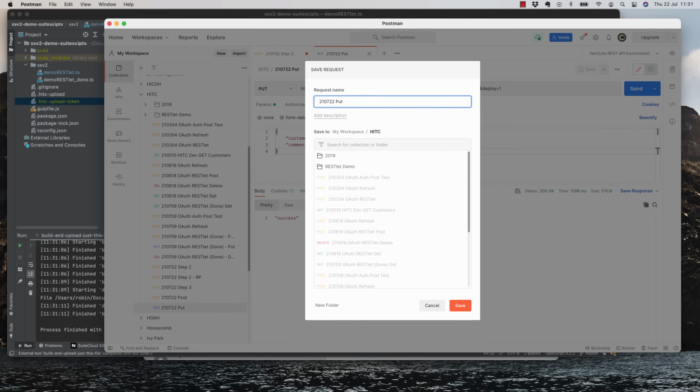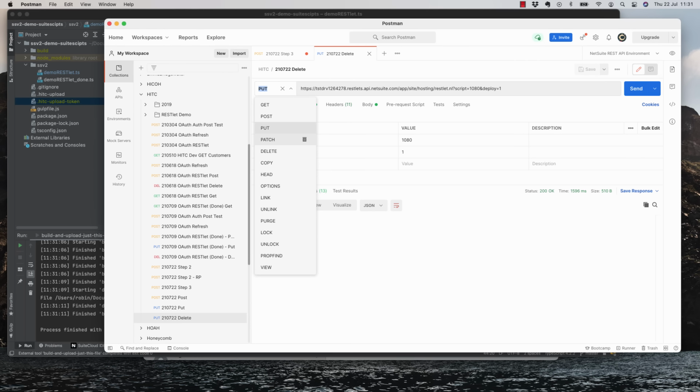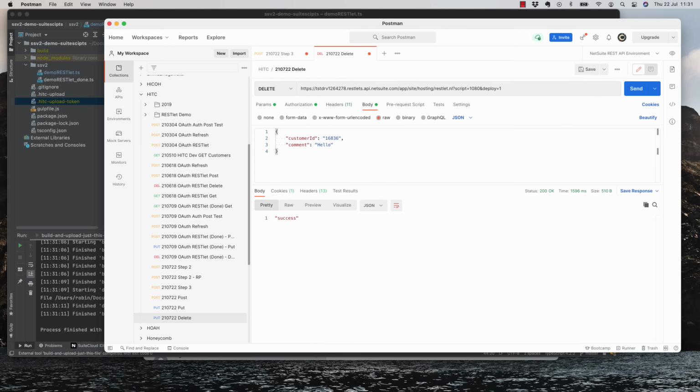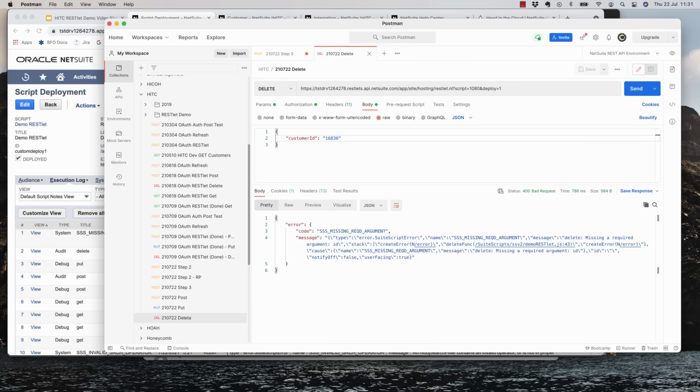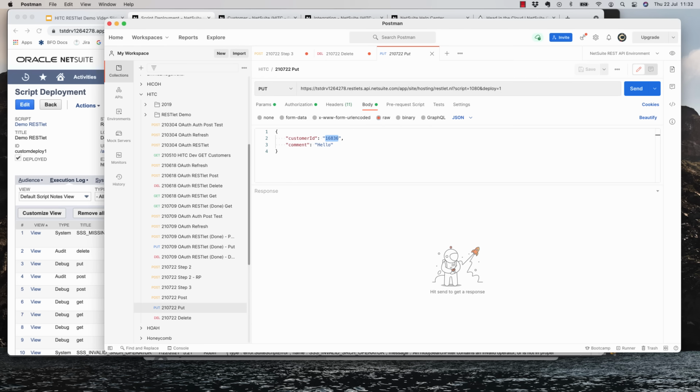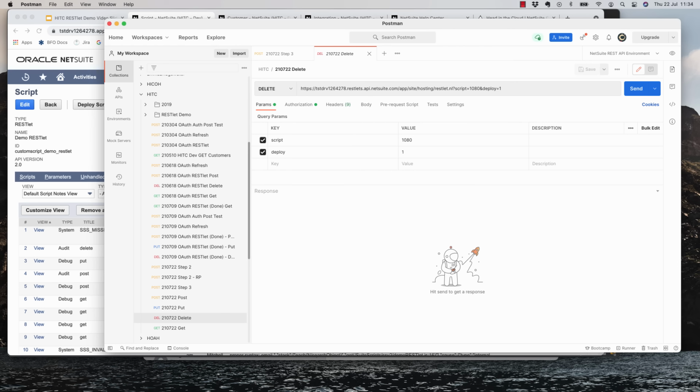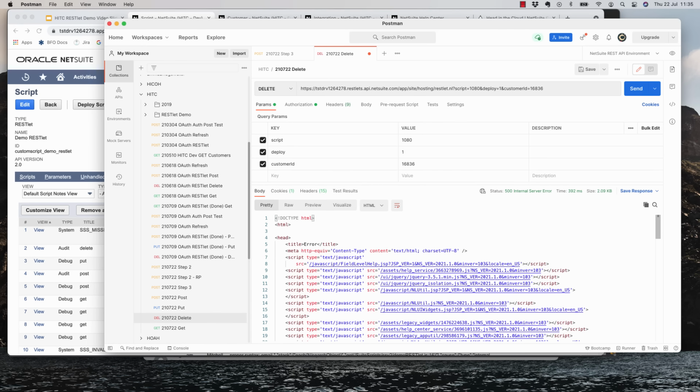I'll do a save as to do a delete. Switch the method here. And the body, again, is just the customer ID, so I'll delete the comment and send it. So it didn't like my data input, so I wonder if delete is similar to get, where you have to pass it in via the URL. So let's try that. Get the customer ID again. So another way we can do URL parameters is to use the params tab here. So here I'll say customer ID, then I'll paste in our customer ID and send it.